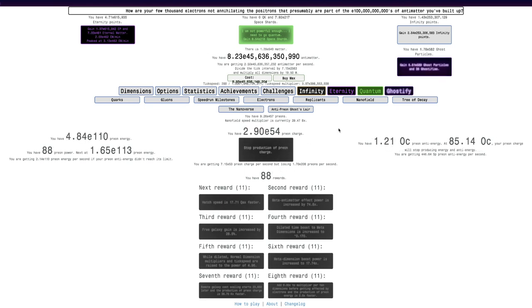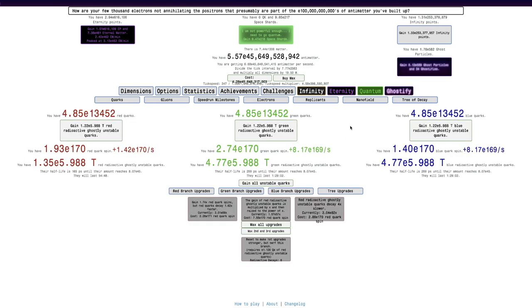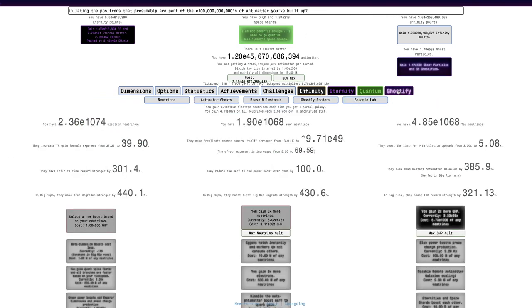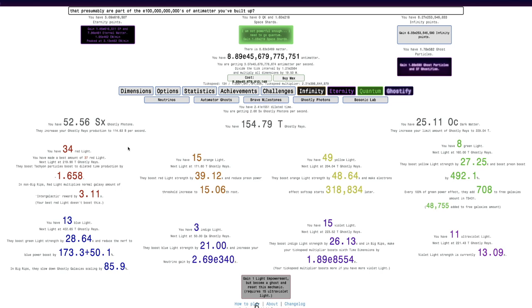That seems like the max I can really get up to. I'm not going to be able to get the next radioactive decay. So, hopefully, at least I'm going to be getting more ghostly photons, which means I'll be getting more ghostly rays per second. I don't think it's really all that much, but it'll be something.